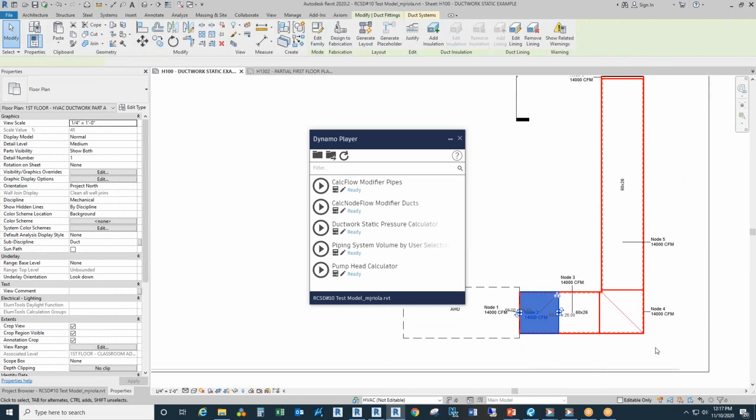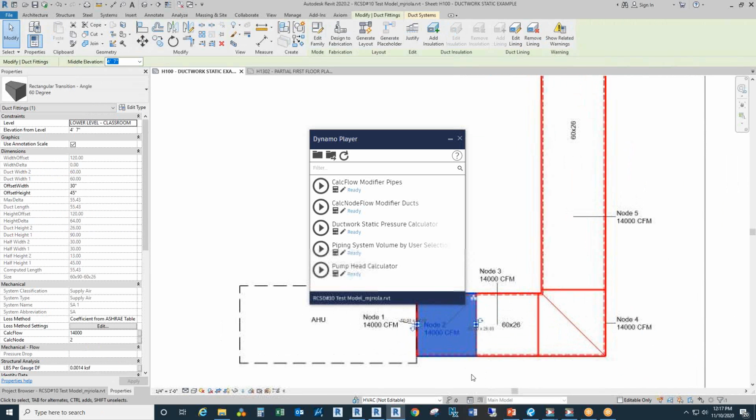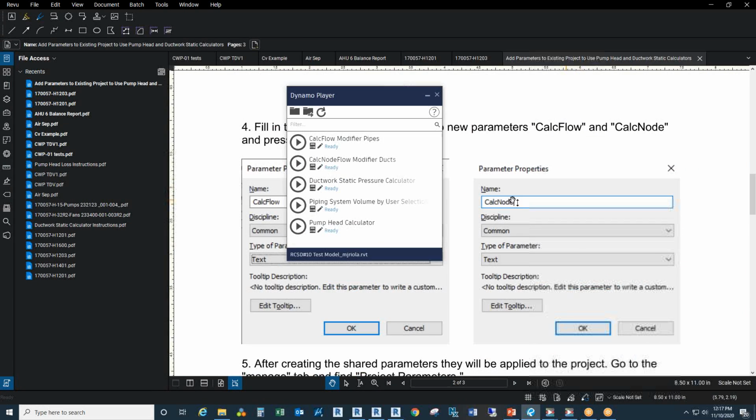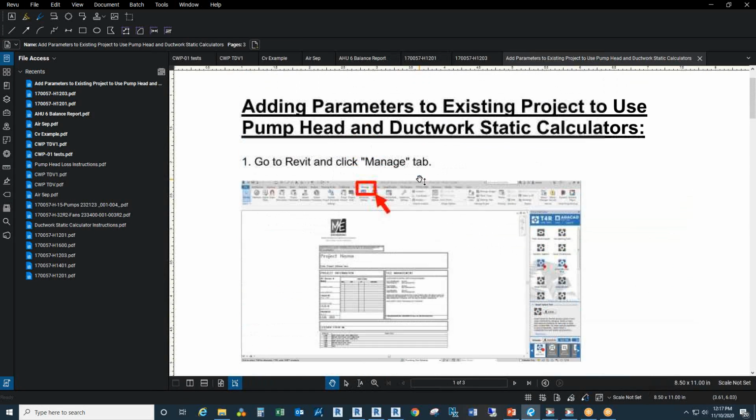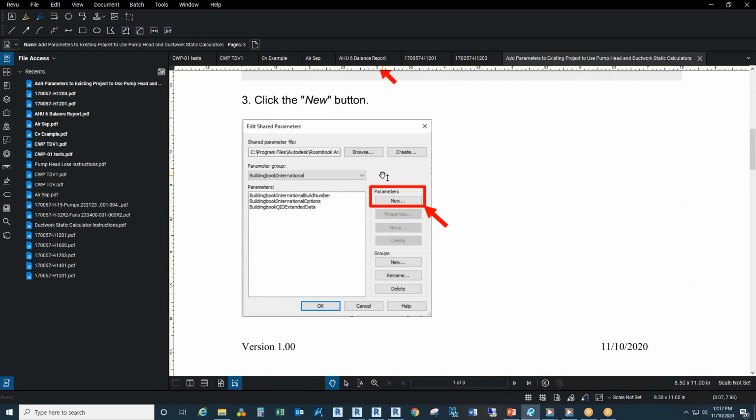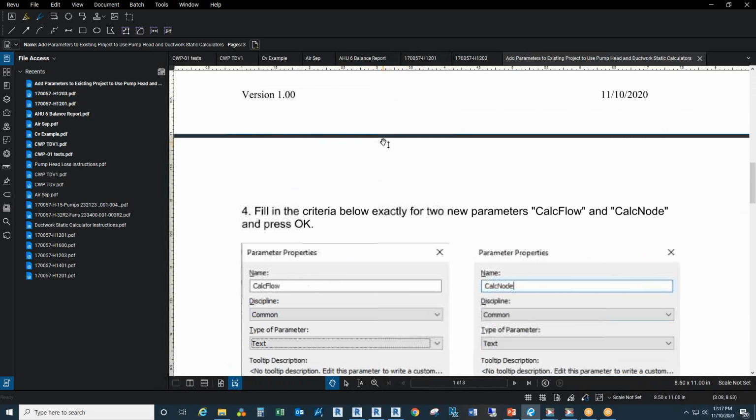So in the new MEP template, if you just look at this fitting right here, this calc flow and calc node parameter, these will be in the new templates. There is an instruction file on how to add these to an existing project. This will be available, but it basically walks you through how to add these shared parameters to your job, and then the families for the tags are available in the Dynamo folder.